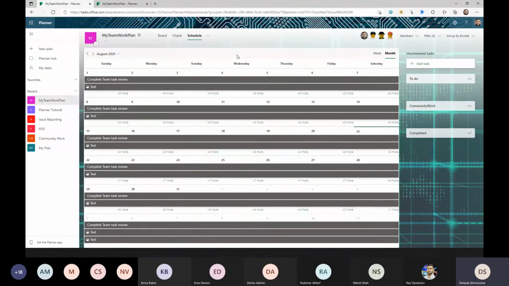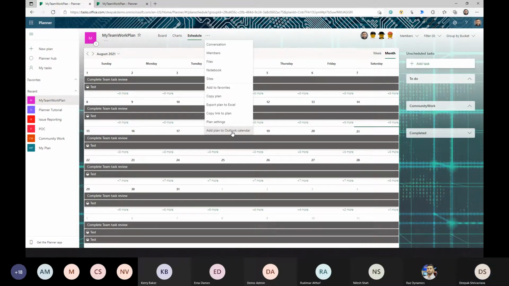What you can also do, there's one more automation. You can take all the tasks in this entire plan and add it to your Outlook calendar. So you will have these tasks that are listed here available in the Outlook calendar, and from there you can operate on them as needed. Okay, so these are a few out of the box features.